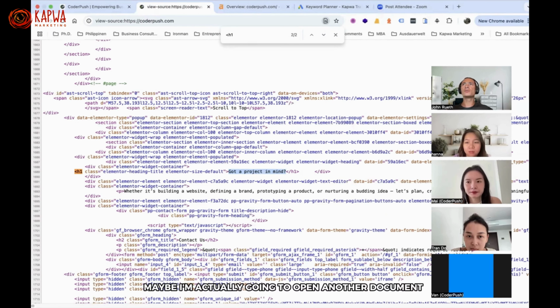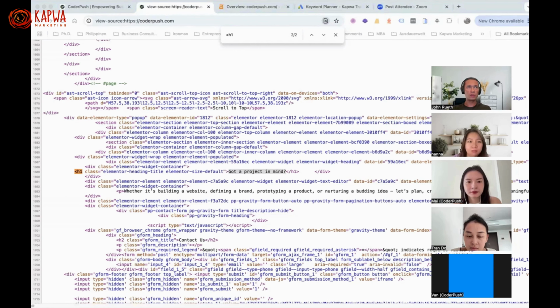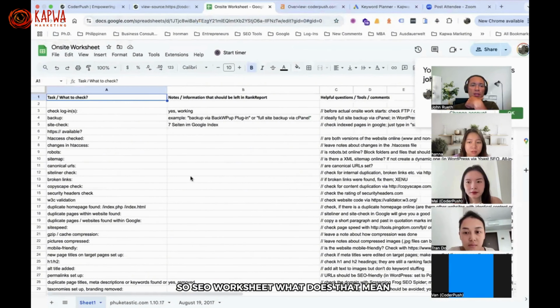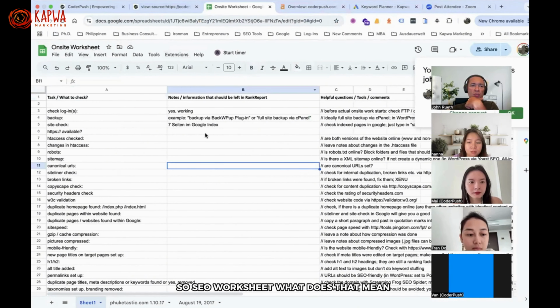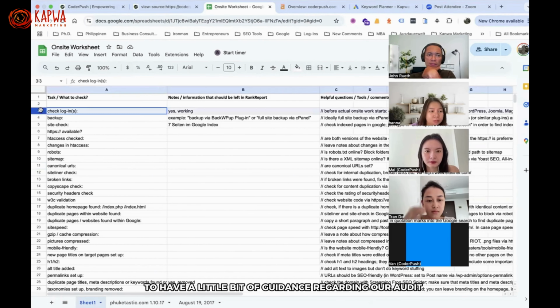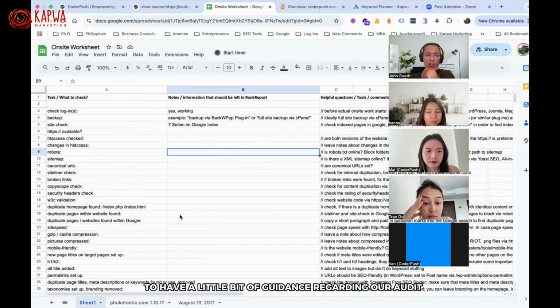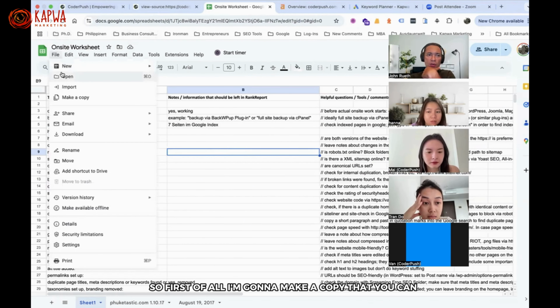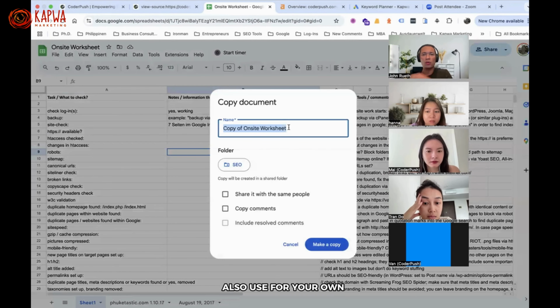Maybe I'm actually going to open another document and share that with you. It's an SEO worksheet that I've been developing over the past years, and I'm going to actually use that as a framework. So SEO worksheet, what does that mean? It means that we are going to use that as a template to have a little bit of guidance regarding our audit. So first of all, I'm going to make a copy that you can also use for your own reference.